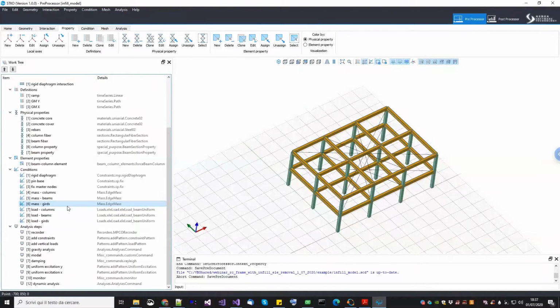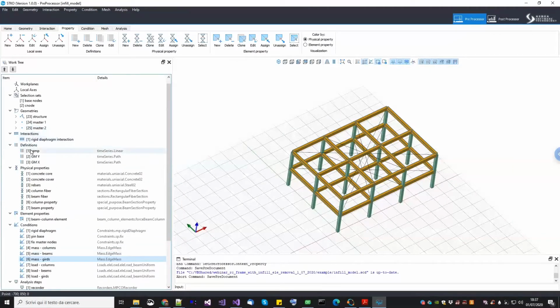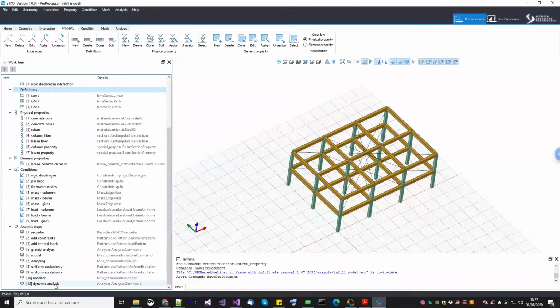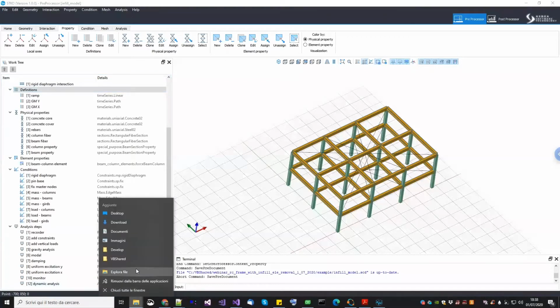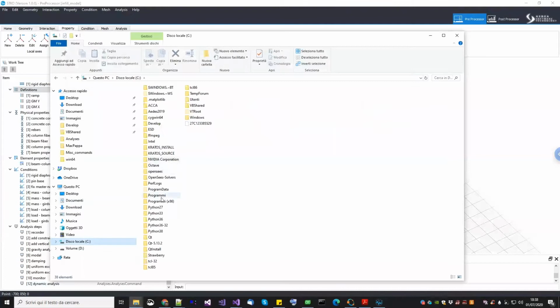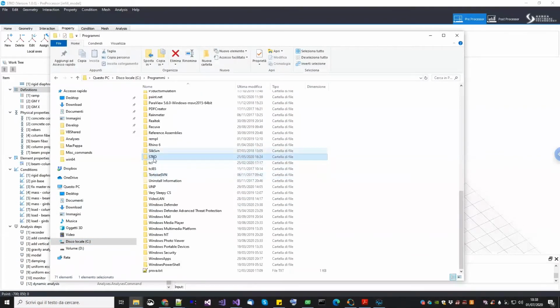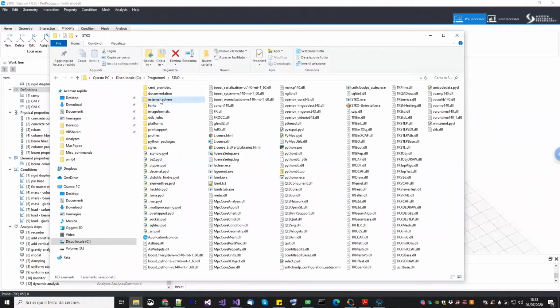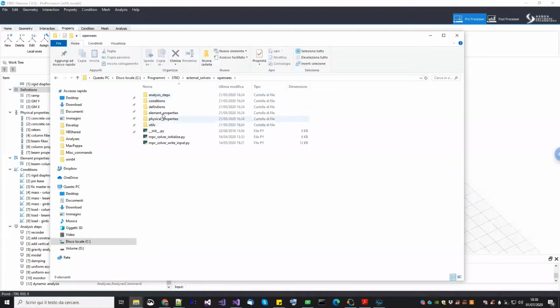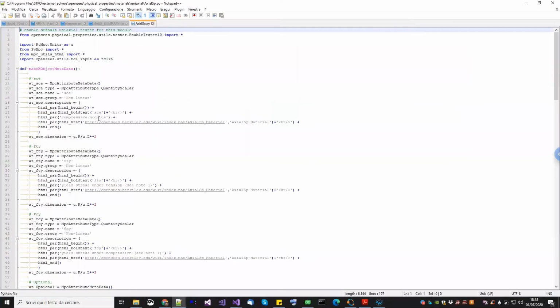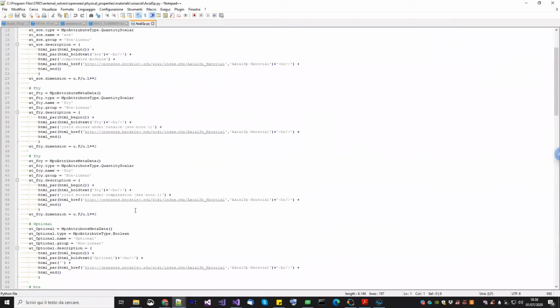For those of you who are not familiar with this, everything in STKO, from definition down to the analysis steps, is actually Python scripts. So you have access to those Python scripts. You can change them, or you can create new ones. If you want to know where they are, go to C, Program Files, STKO. Then you have a folder called external solvers, and here you have a huge amount of Python files, for example for element properties and physical properties. Let's go into one of the uniaxial materials. They just describe the way this material model, element, or condition has been implemented inside STKO.